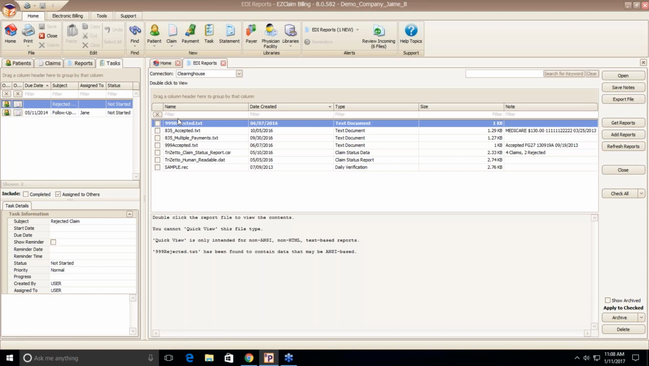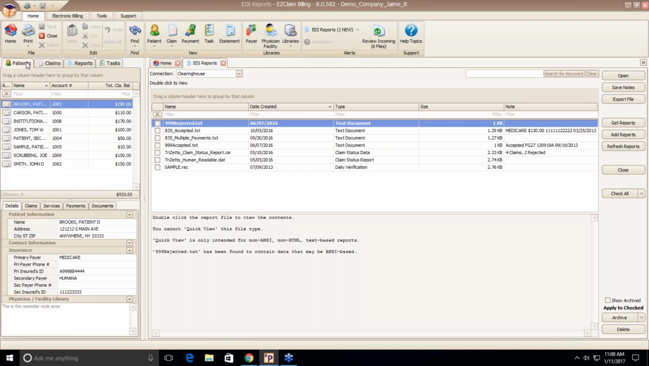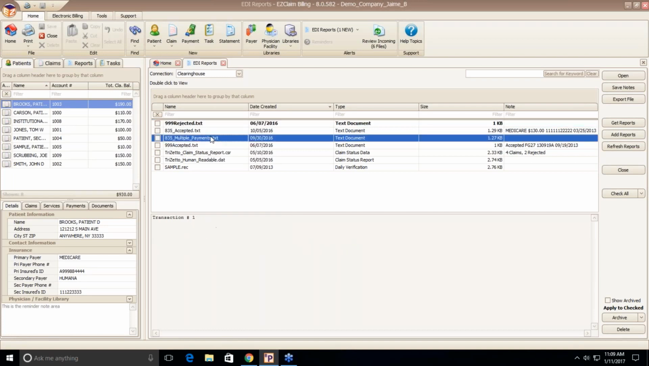So that goes over the 999 and the 277 claim status reports. The last report that you would get from TriZetto is the 835 remittance file. It's often referred to as an ERA. This report contains payment and adjustment information so that you can auto-post it back to your claims, and this can save hours of time.